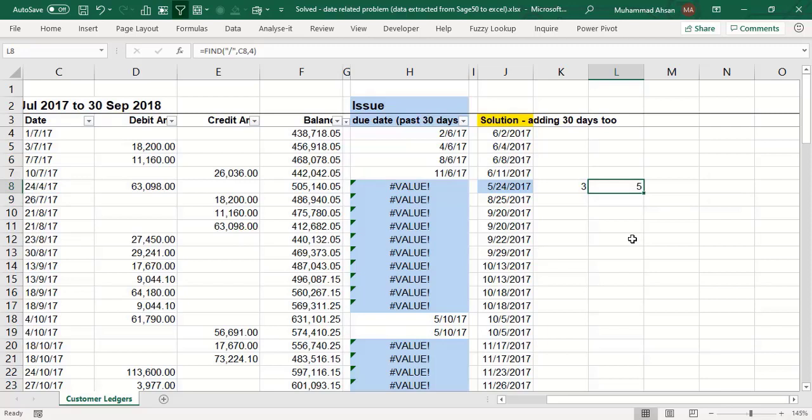So the second slash position within this date is the 5th position. The first slash is on the 3rd position within that cell, and the second slash is on the 5th position. Technically, I don't need to write 4 here as a hard-coded number. What I can do to make it dynamic is copy this function and paste it here, and add +1 to it. So it gives me a 5.